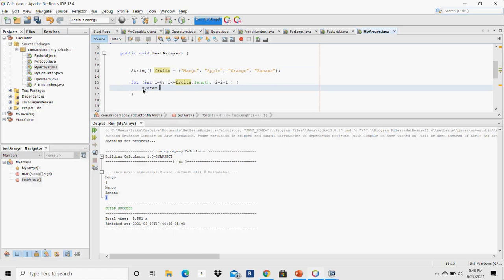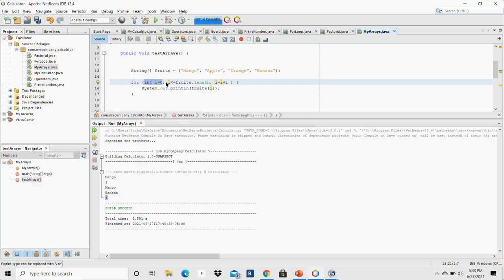Now I'm going to use System dot out dot println fruits array i. Look at how simple it is. Instead of printing fruits of 0, fruits of 1, fruits of 2, fruits of 3, I'm giving a for loop and fruits of i. If you look at the for loop, it has 3 statements here. The first one is only executed whenever it enters the for loop. So in the first statement I create a temporary variable i equal to 0.